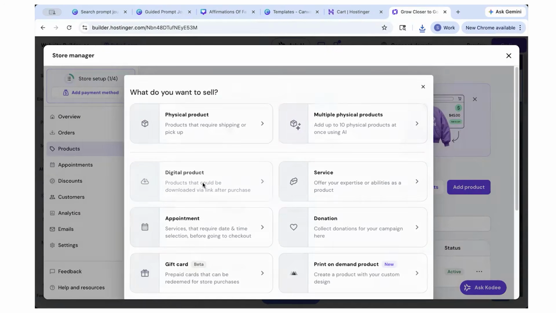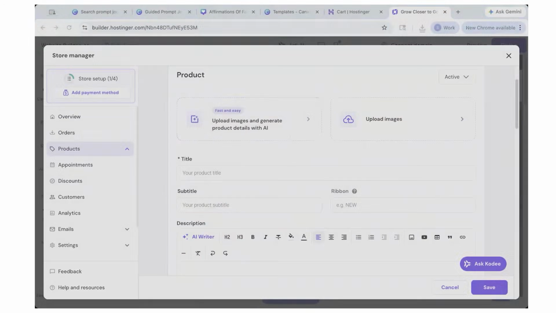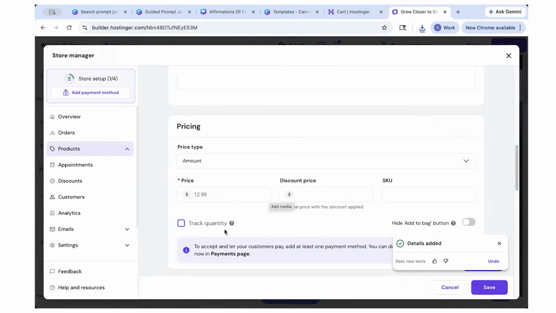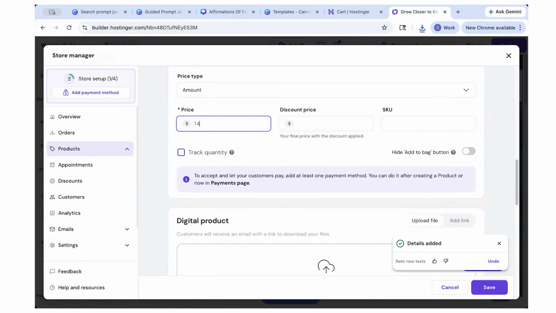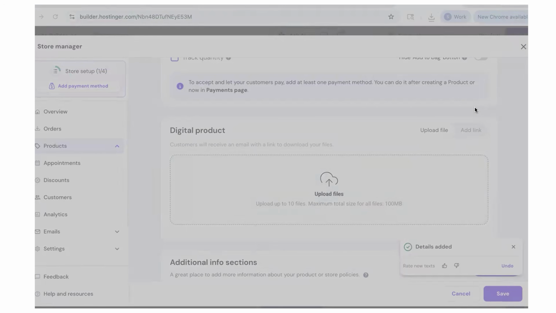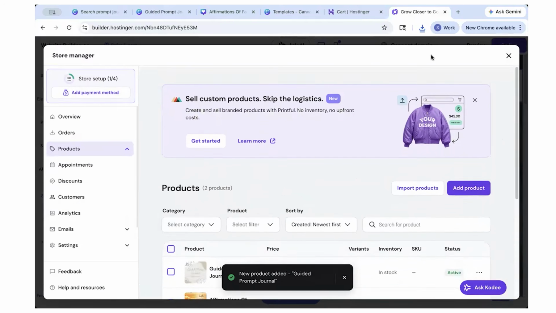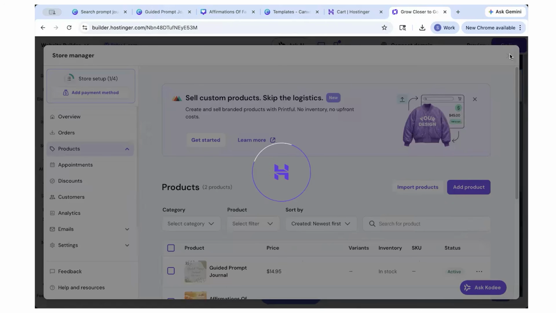Mine is again digital, so I'll click Digital, upload the image. The AI is going to write the description for me. Excellent. Again, $14.95. I'm going to upload that ebook file, the PDF file. I'll turn off Show Related Products and click Save. Now let's go back over to our home page.